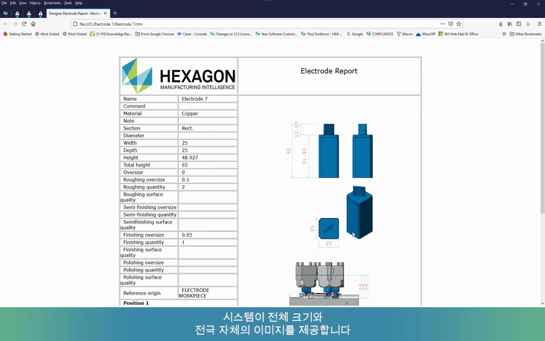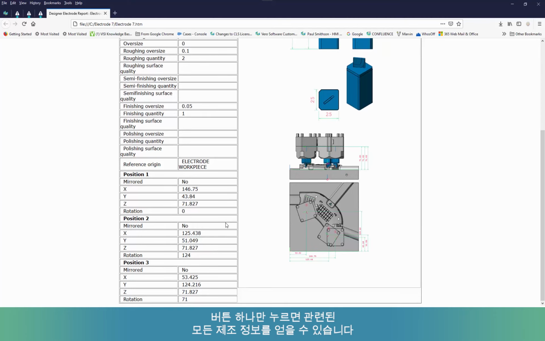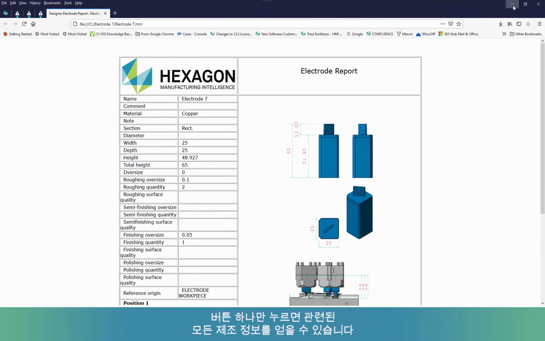It gives me overall sizes, a picture of the electrode itself, and also then, because I'm using that single electrode in 3 positions, it's noting the positions, so the measuring between the origins of the workpiece and the electrode itself. It's numbering them within the imagery and adding all the relevant dimensions. So in one button press, you've got all your relevant manufacturing information there.